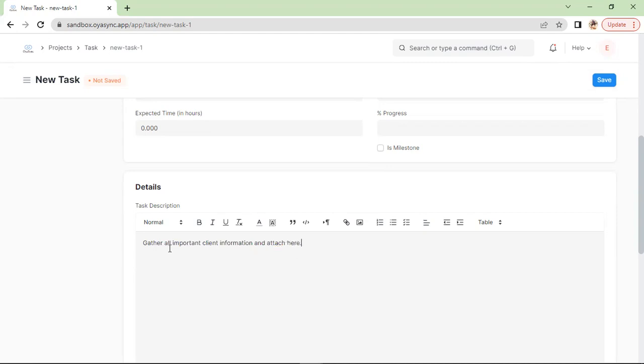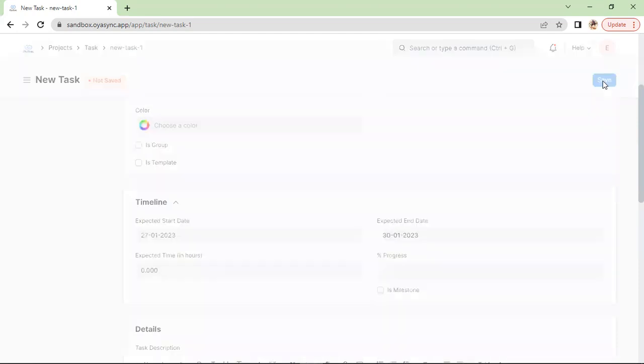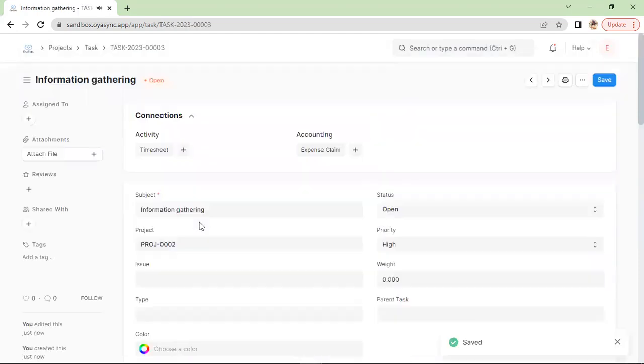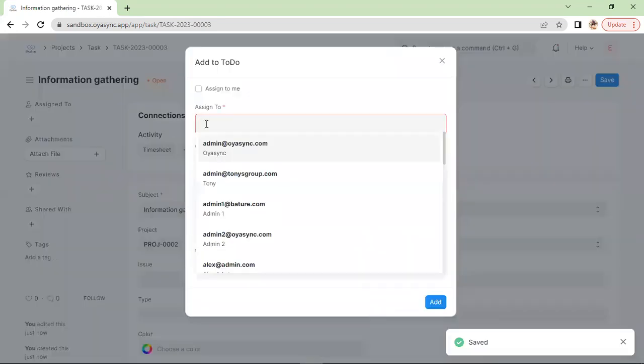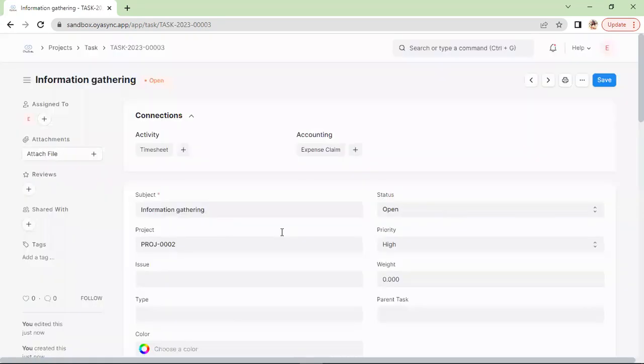Now you are giving a directive as a project manager that all information that will be gathered on this project should be attached here. Now you save. After doing this, you have to assign these tasks to any of your team members that you think should be responsible for gathering all information. I'll still assign this to Eunice. Immediately, she'll get a notification that you have created a task and you have assigned it to her.